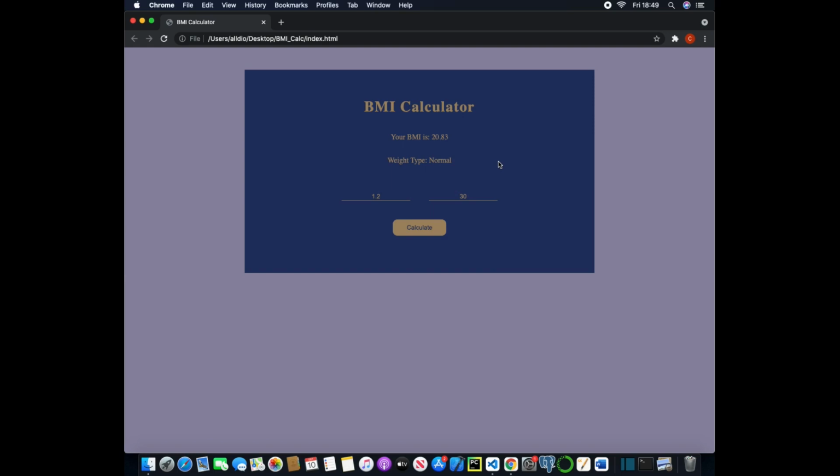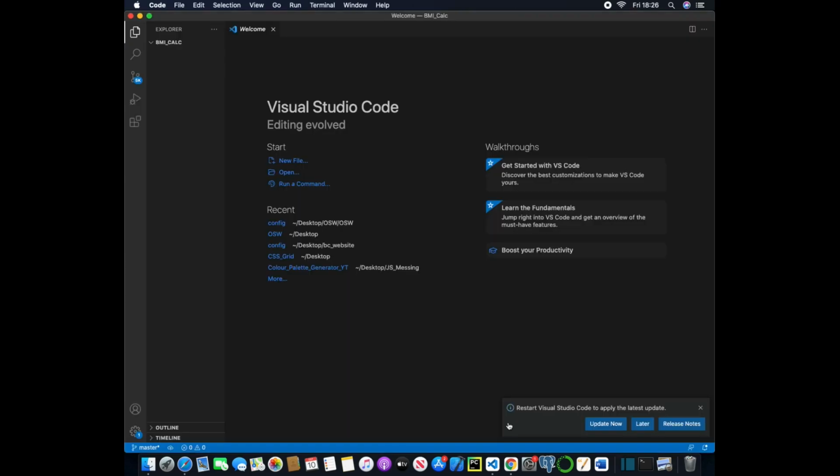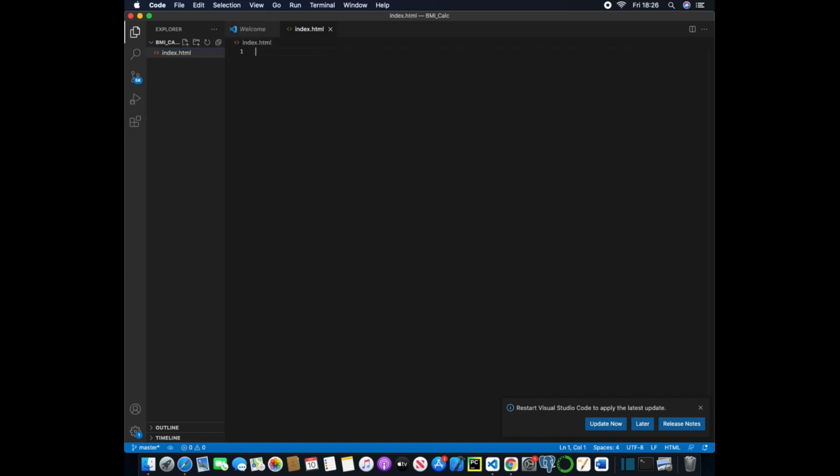Today we are going to be looking at creating a web browser BMI calculator using HTML, CSS and JavaScript. So the first thing we're going to do is we've created a BMI calculator directory, and inside of this we just need three different files. The first will be our index.html, the second will be our main.css, and then finally the main.js.